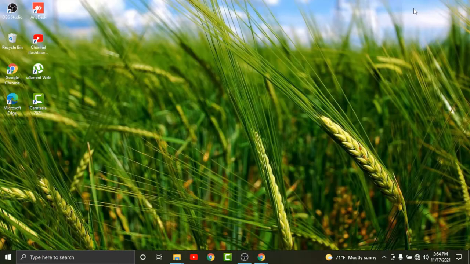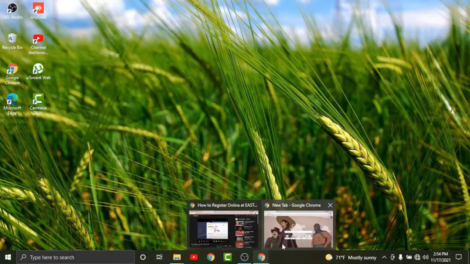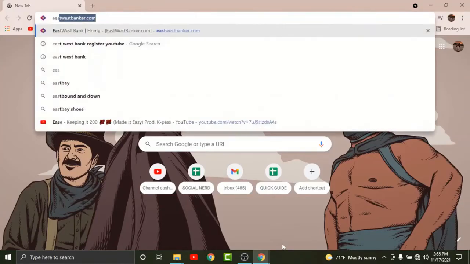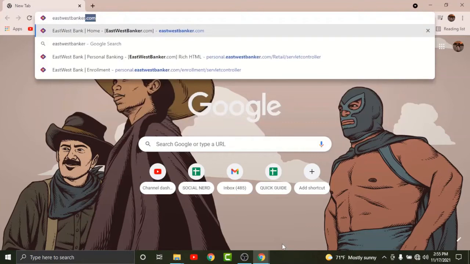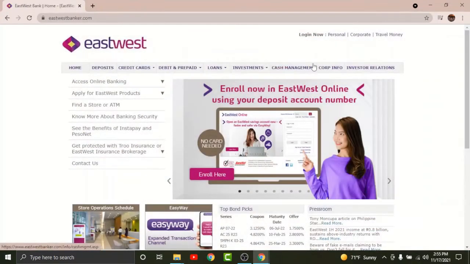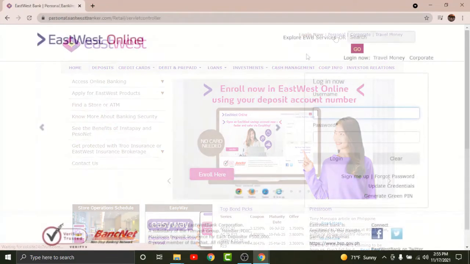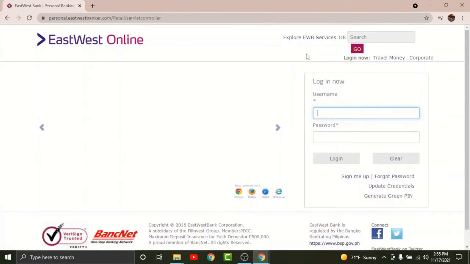So in order to get started, all you have to do is watch this video very carefully and follow these simple steps. First, go to any browser on your desktop. Now on the search field, search for eastwestbanker.com. Once you land onto an interface like this, go to the login now and tap onto their personal account. Once you are directed to the login page of EastWest online banking account, go and tap onto sign me up.